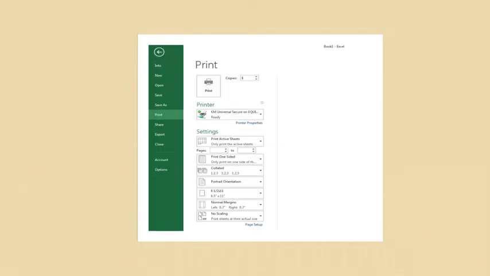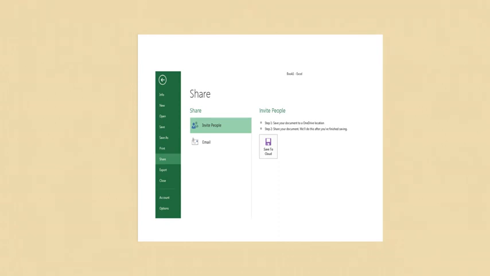To print, again, similar to Word, you want to choose your printer, how many copies, whether or not you want to collate, double-sided papers. Orientation can be portrait or landscape. Choose the size of your paper, etc. To share your workbook or worksheet, you want to invite people using the cloud, or you can email your document as an attachment, but you do have to have your email open. I do caution you of that.